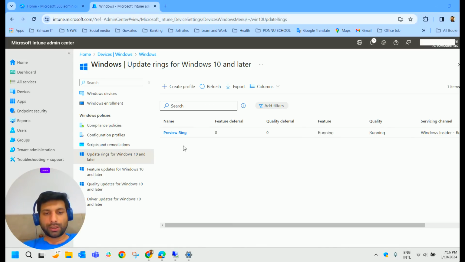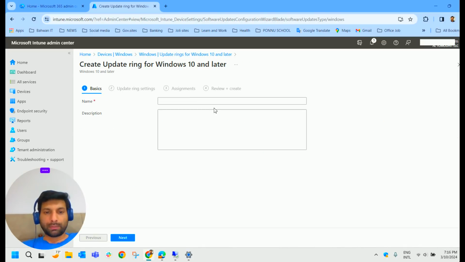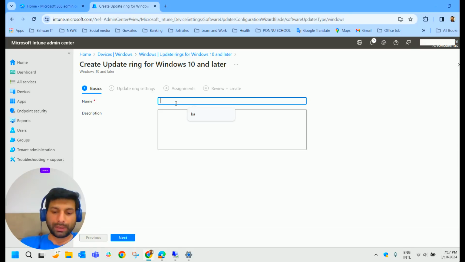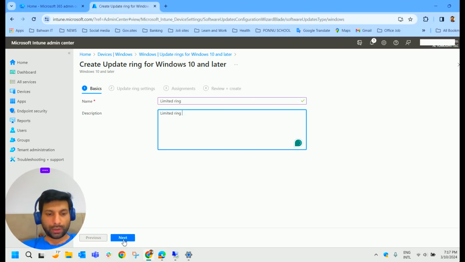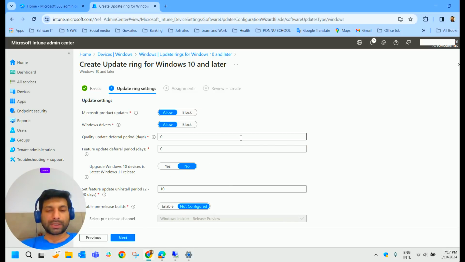In the same way, we have to create two other profiles here, one for the limited ring and another for the broad ring. So I'm creating another profile for the limited ring, naming it limited ring, and giving the same name as a description here, and click on next. This is specifically for some special machines. So we can have the Microsoft product update, but not Windows drivers. So I'm blocking the Windows drivers here.